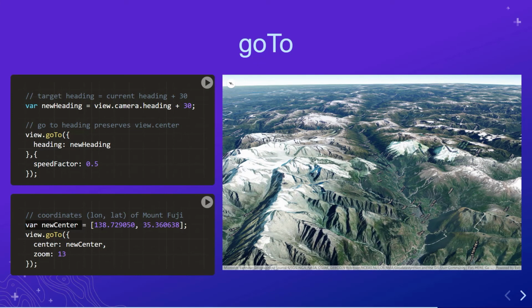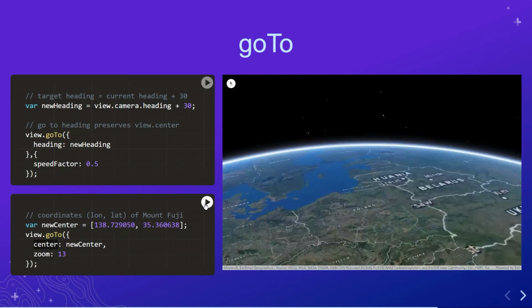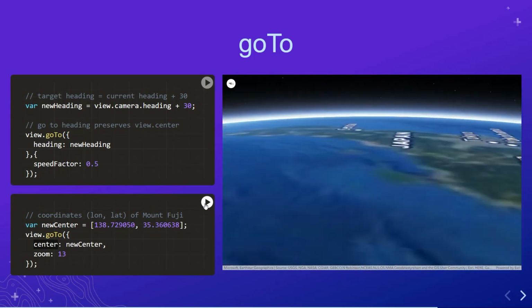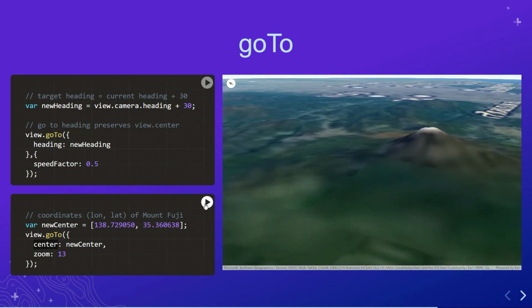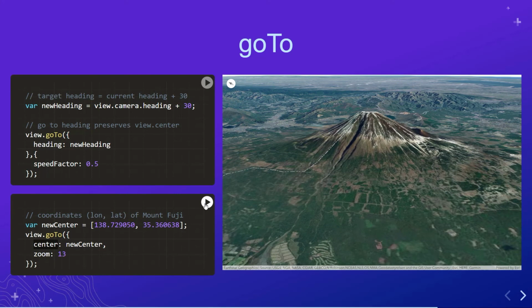We can also use it in a different way, where we just give it the coordinates of a special mountain in Japan, and then tell the view to go to that new center at a specified zoom level of 13. Let's execute that, and you'll see we'll fly across the globe to Nippon and to their famous Mount Fuji.